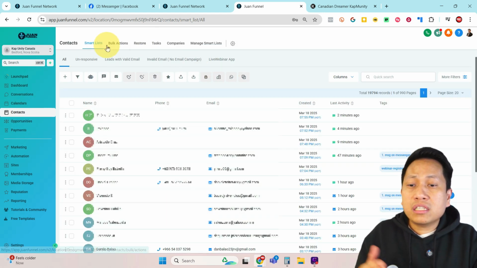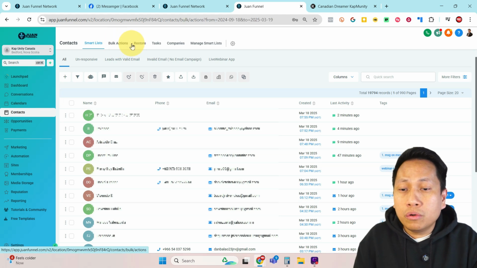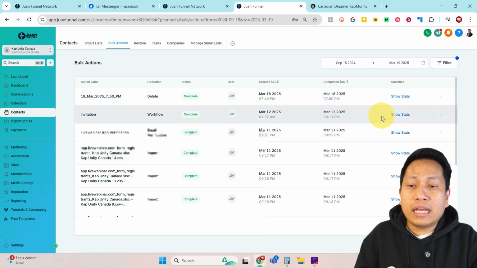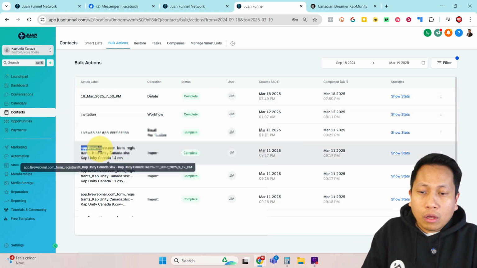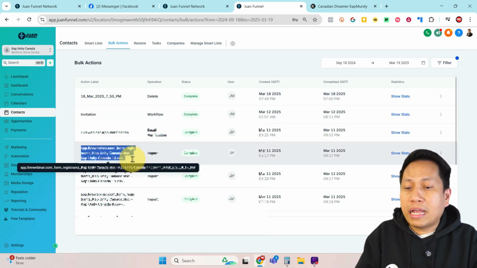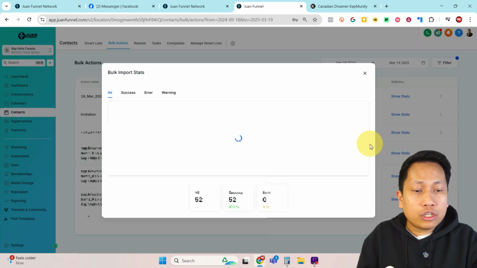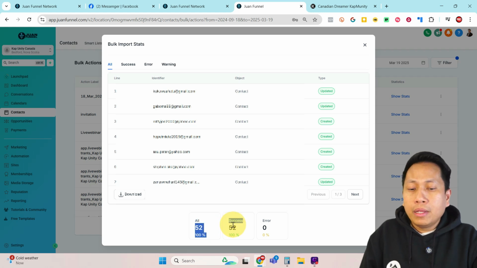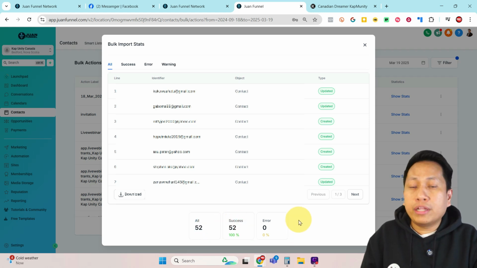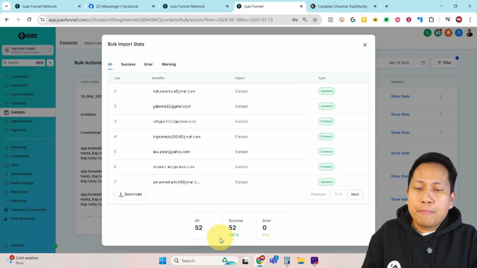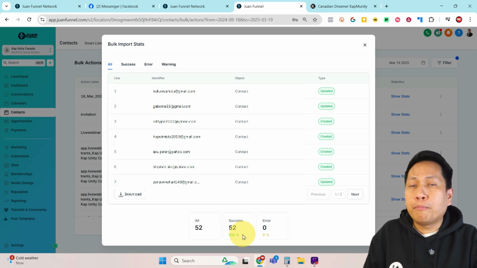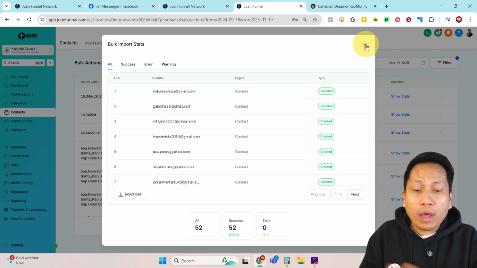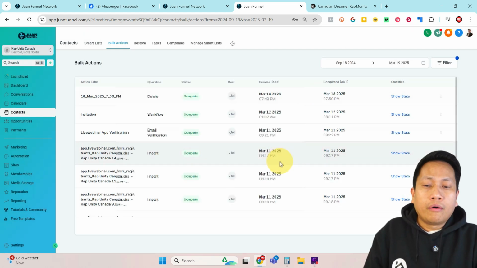You can check the status of your upload by going to Bulk Actions. In Bulk Actions, you will see the data that is uploaded. For example, this demo is the data for my webinar. Just click Show Stats. You will see here how many people were imported and what percent were imported successfully. So here, I imported 52 and I successfully imported 52 data. There is zero error. All right, so that's it.